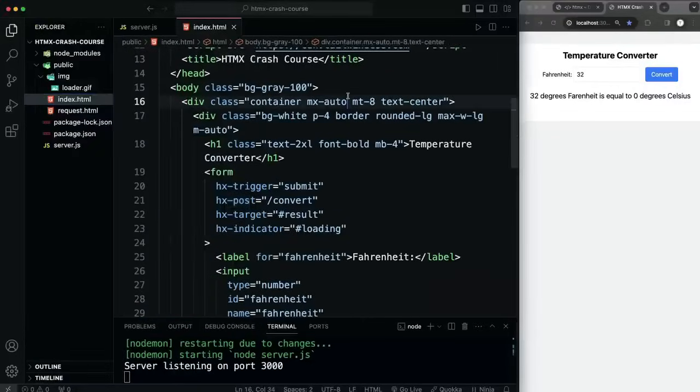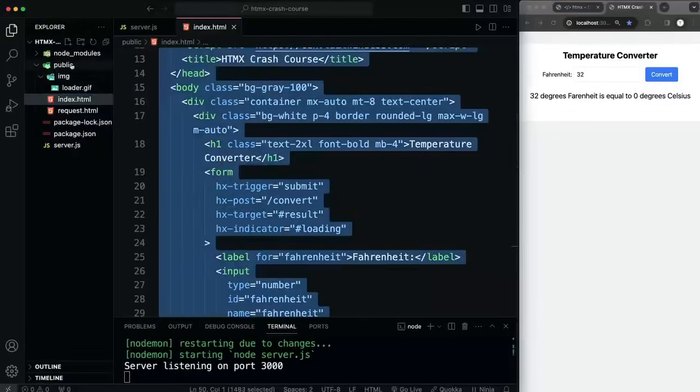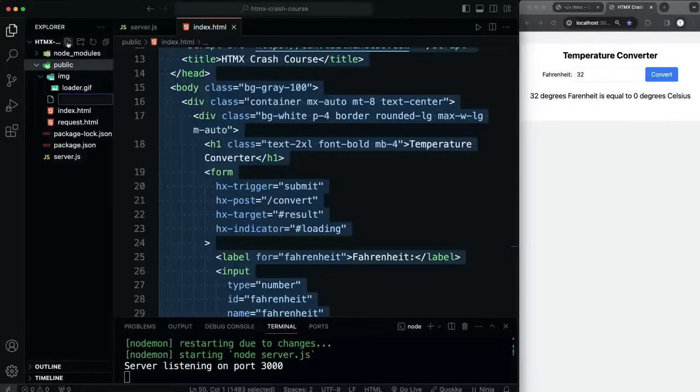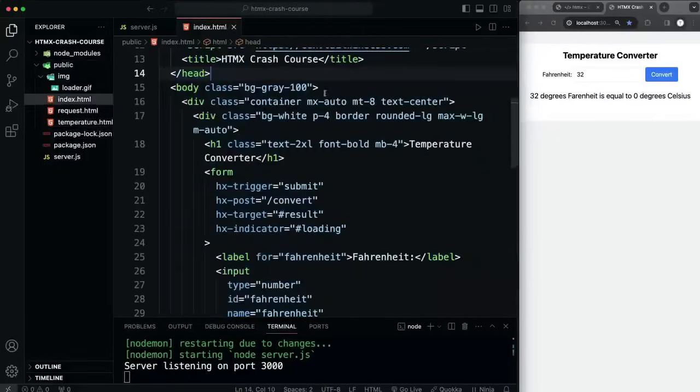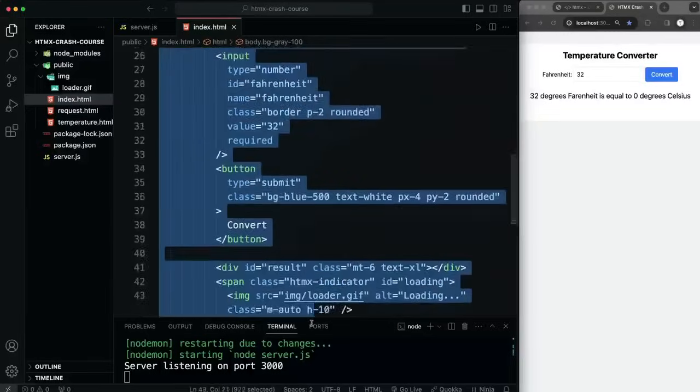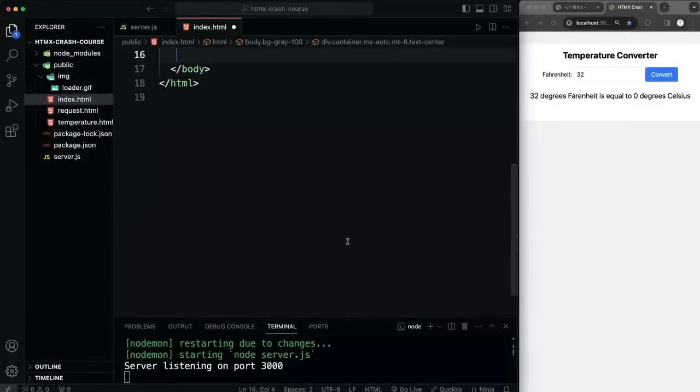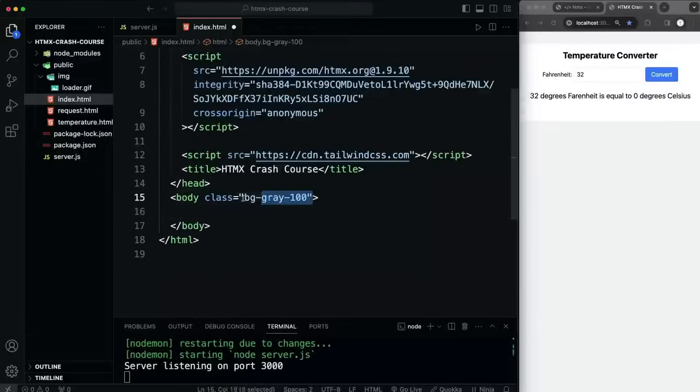Now I do want to save this, so I'm going to copy it, and inside public I'll create a new file here. I'll just call it temperature.html. Paste that in, save it, and then in the index I'm just going to get rid of everything in the body and get rid of that class.